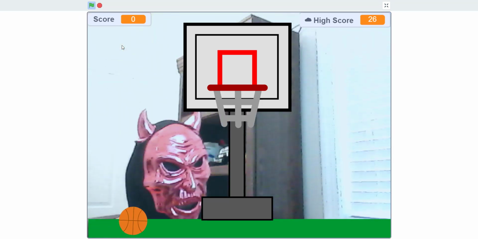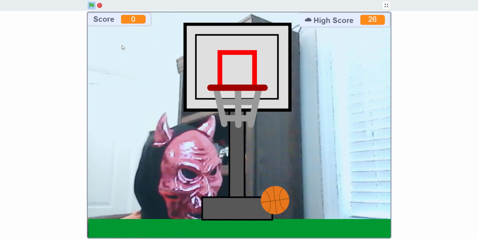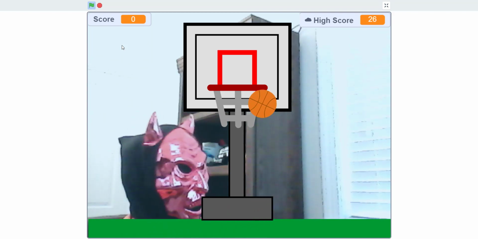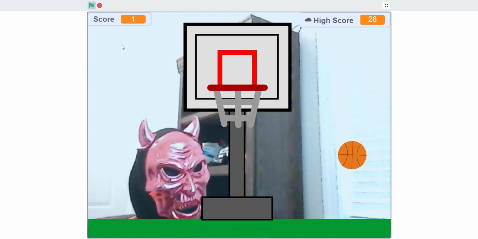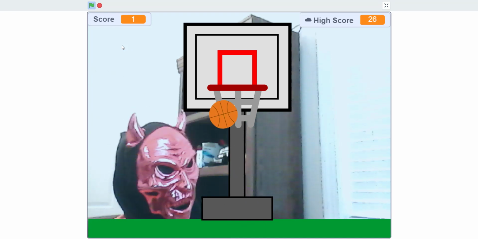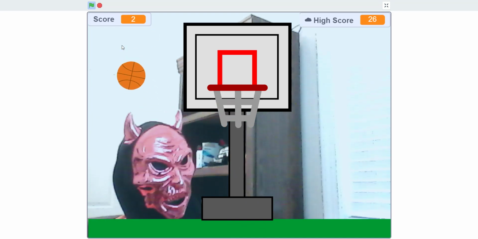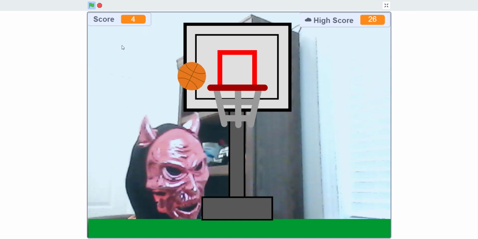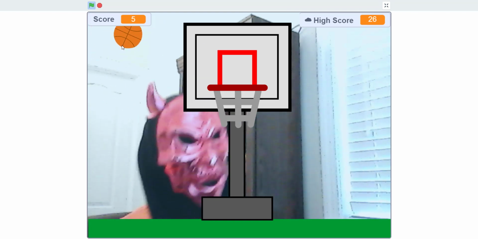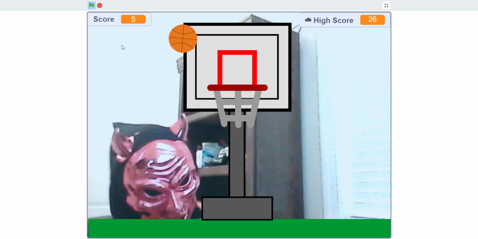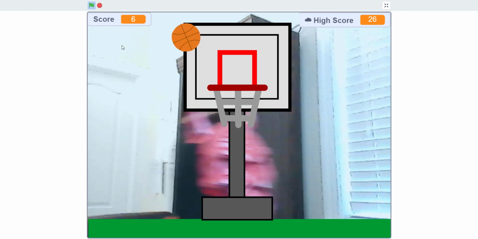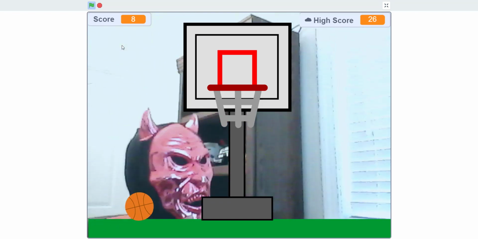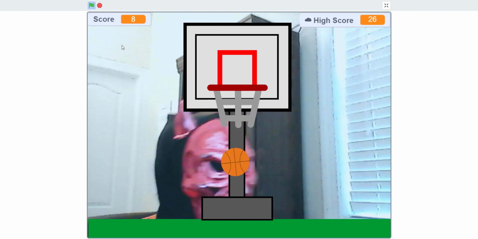So hello, I'm in my demon mask form, and as you can see, there's a basketball and a basketball hoop, and you try to get the basketball to touch the hoop, and it'll count in. So you can use your hands and everything to swing the basketball and make it move. And I can also use my head. I can use my head to move everywhere and move the basketball.